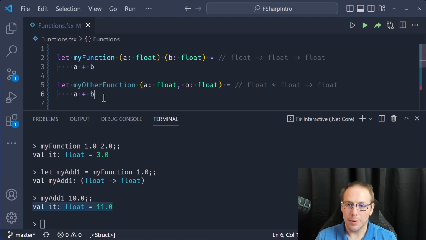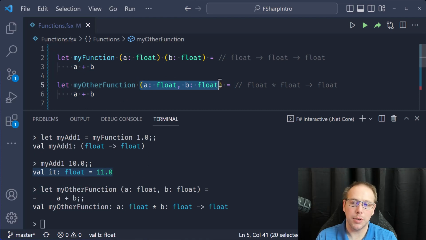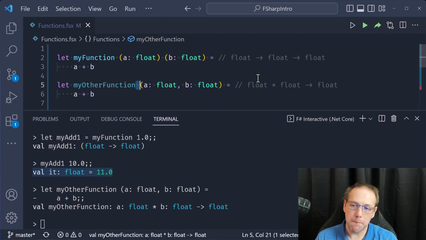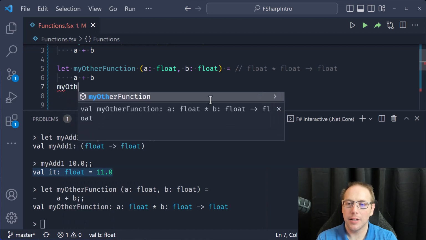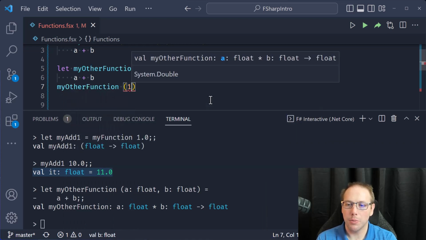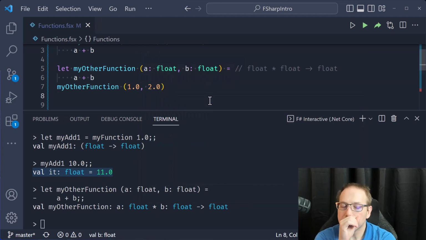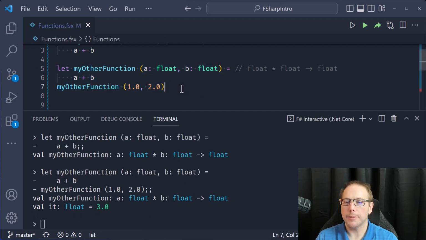So I'm going to go ahead and define this. And if you're coming from C# or some other kind of object-oriented language, this looks like a method call or something like that. But there probably wouldn't be a space here; it'd be right adjoined. But let's talk about this. So I can call my other function with 1.0, 2.0. I'm going to go ahead and run this. My other function is returning a 3.